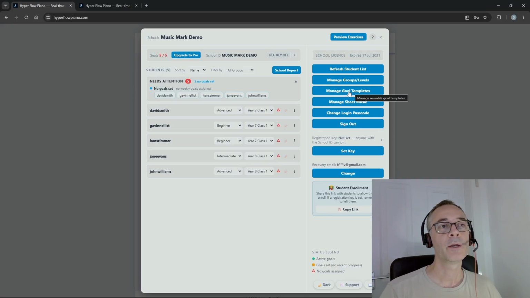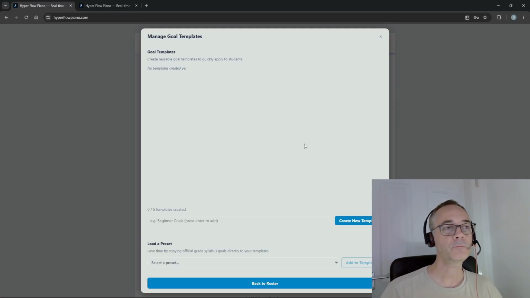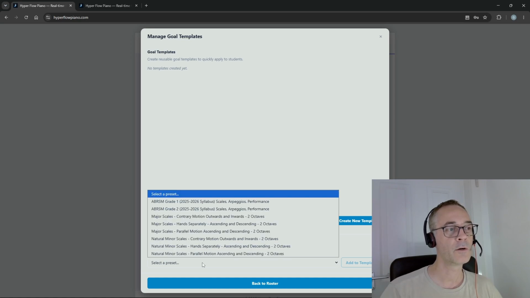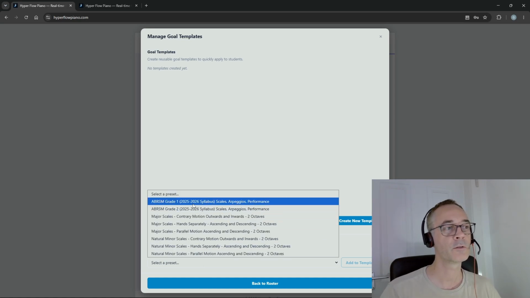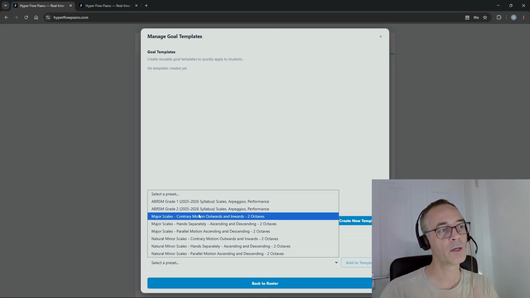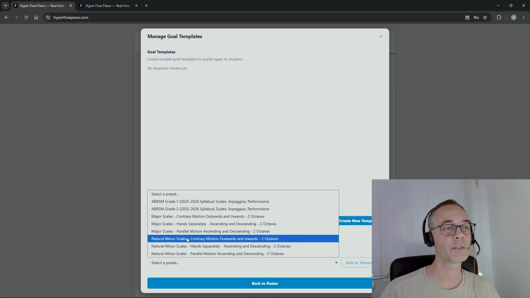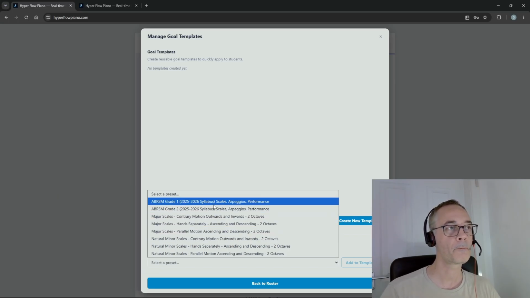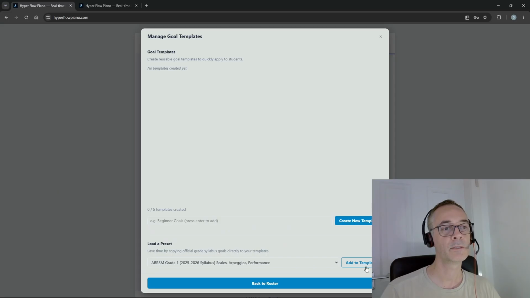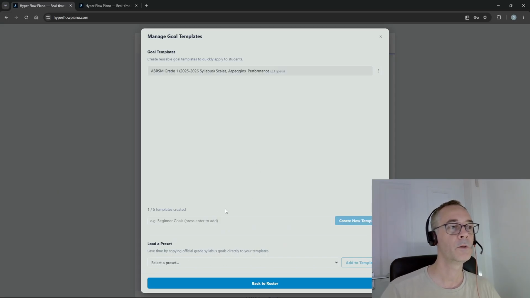One of the other features we have is goal templates. So in the goal template screen, there's a selection of preset goals at the bottom. You can see the first couple aligned to the ABRSM grade 1 and 2. And then we've got some very basic major scales and minor scales. So these can be selected and added to the templates, or you can add your own template.